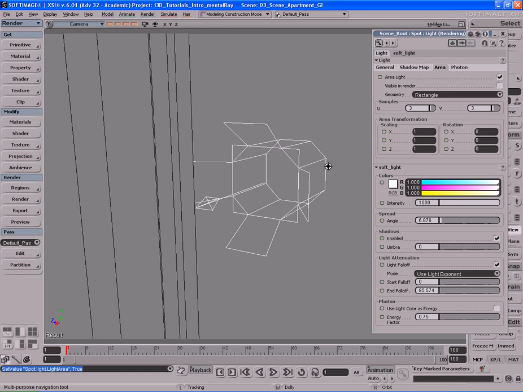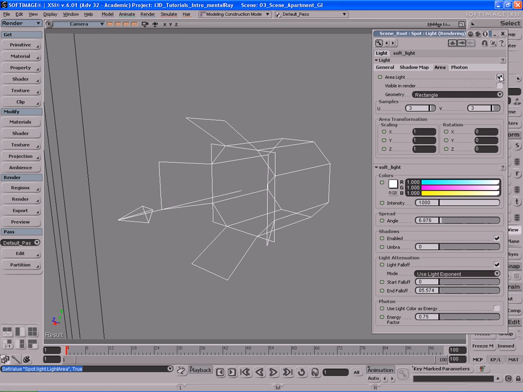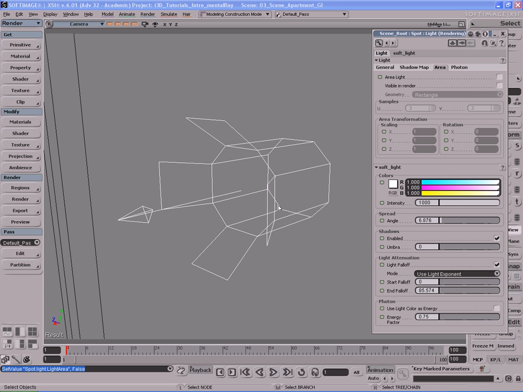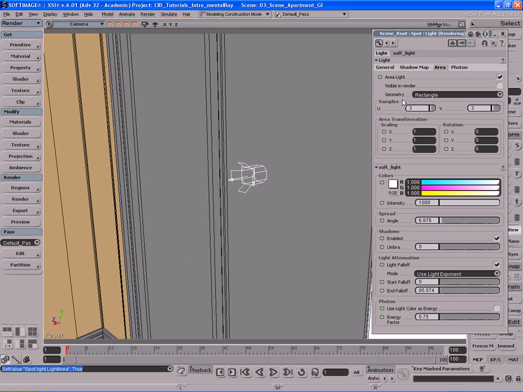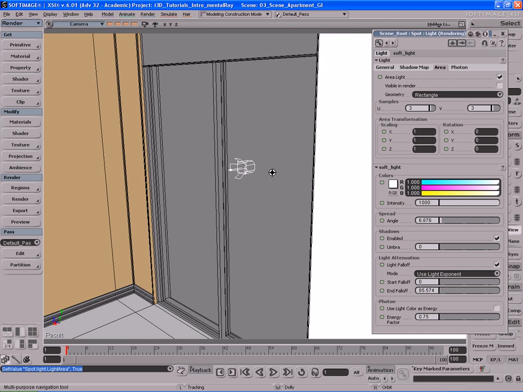If we go over here to our spotlight, you'll notice that when I turn area light off, there's a square here that disappeared. Let me turn it back on and watch. A square is going to appear right there. See that white square that appeared? That represents the actual shape and size of our area light. Right now the shape, or geometry, is set to rectangle, which is why we see that little square right there. But we can actually change the shape.